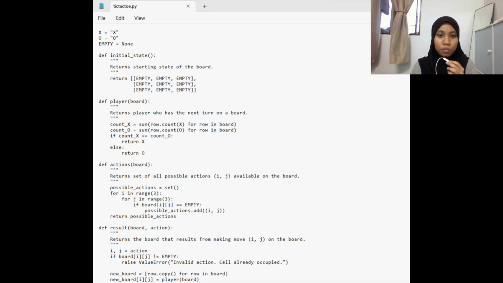First, the Tic-Tac-Toe board is represented as a 3 times 3 grid. Then there are two players represented, which are X and O. Then empty, which represents an empty cell on the board.